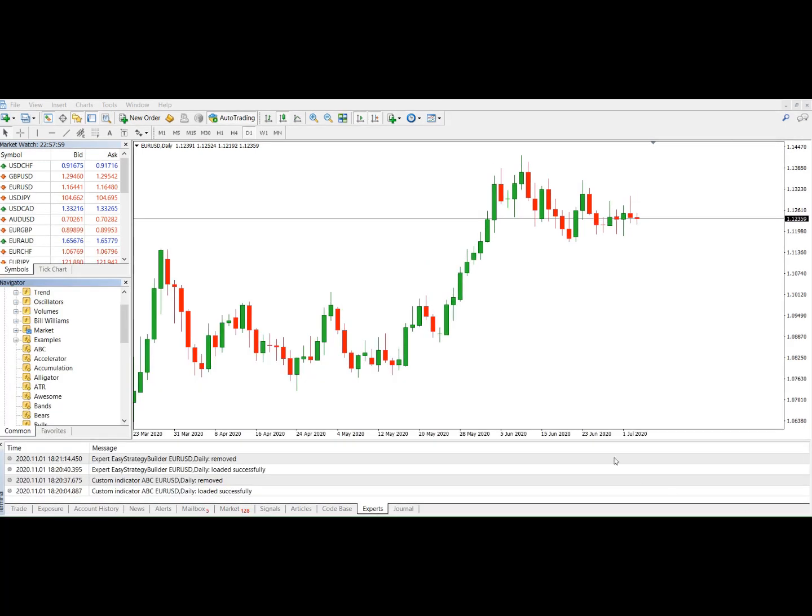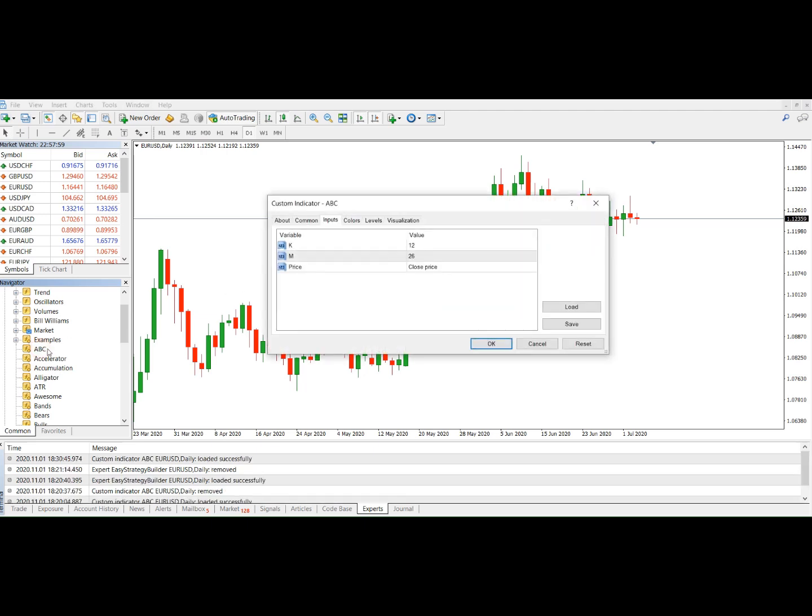The ESP uses the default parameters of the custom indicator. To change them, write the new values after the buffer number. Let's look at the ABC's parameters again. This indicator has 3 parameters which by default are set to 12, 26 and close price. We can use different values in the ESP. Instead, let's use 9, 12 and open price.